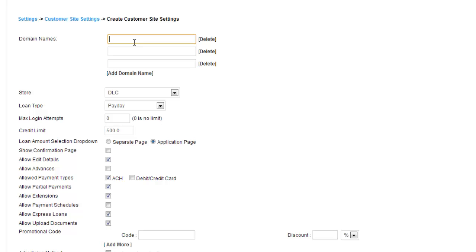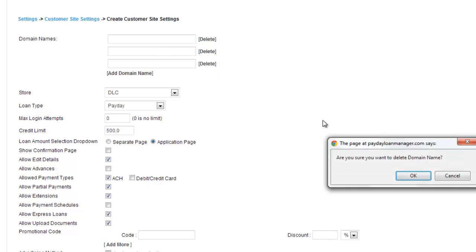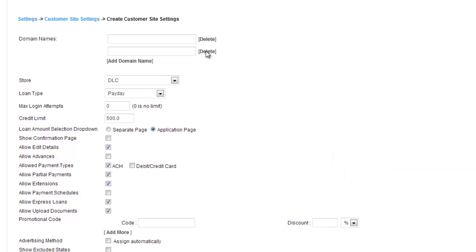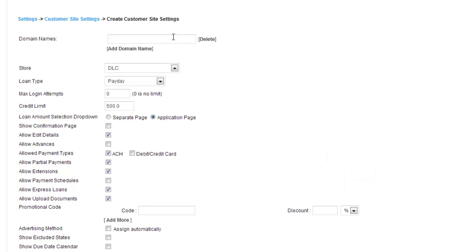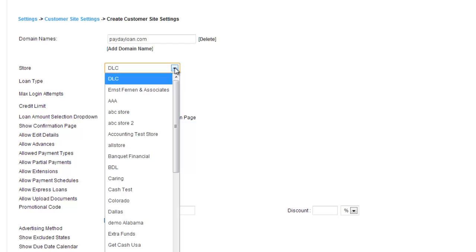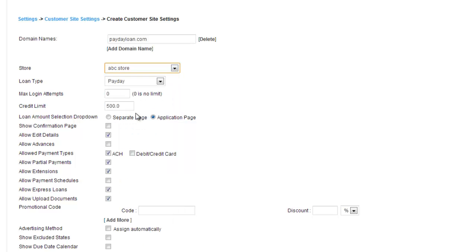First off, you're going to type in your domain name. For now, we're not going to do 3, we're just going to do 1. It'll ask us if we really want to delete that, and we say yes. For now, we'll say that this domain name is paydayloan.com. And the store that we are working with, we will say it is ABC Store.